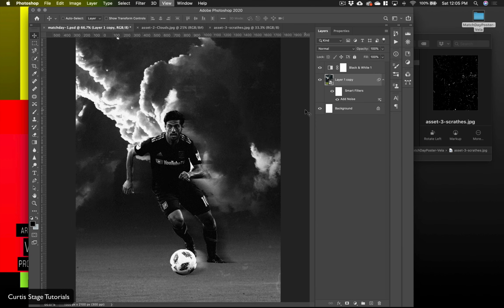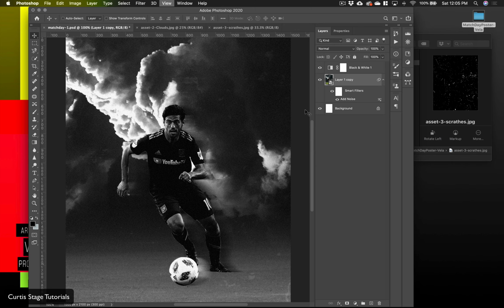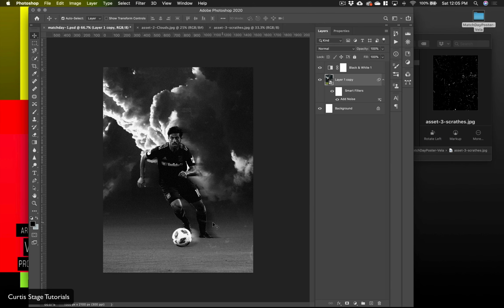So when you zoom in, Command plus, now you've got a unification of noise that just kind of takes the whole image and unifies it. Super dramatic right now.